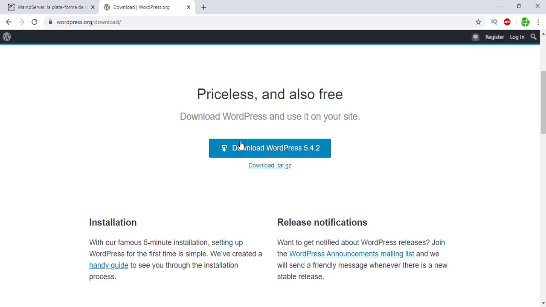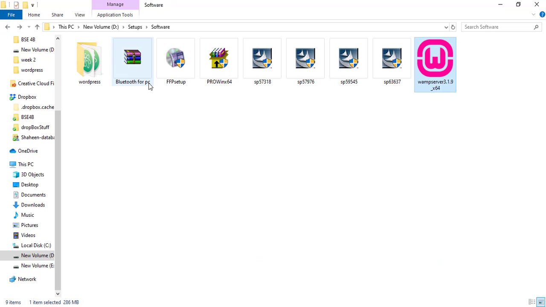Just go to WordPress and download WordPress, and try to download the latest version because they keep on updating. After you have downloaded it, I have already downloaded it, you can see that this is the folder. After extraction, you will see that this is how the folder will look. You just need to copy that folder.